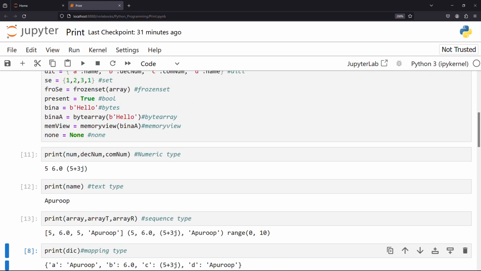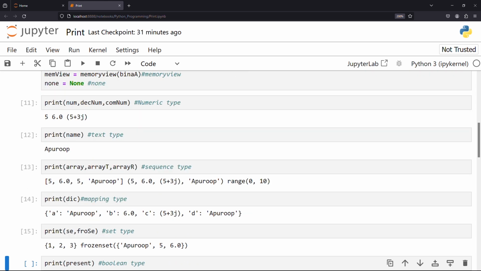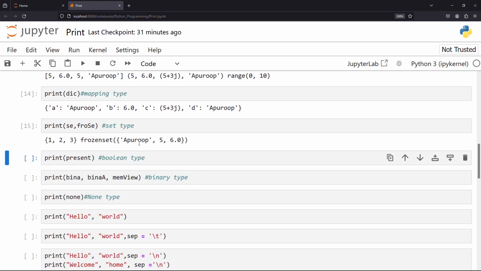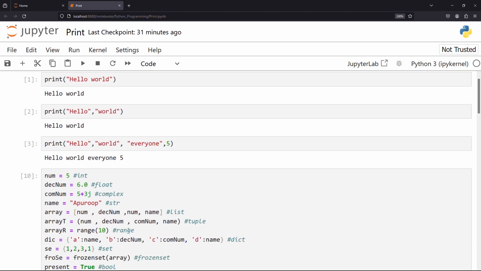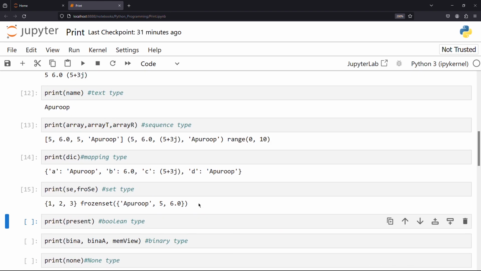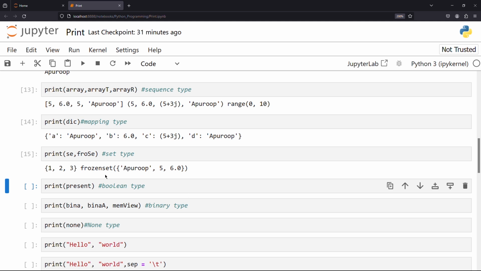Now if we see, it's only showing three values because we have repeated 5 twice. That is the num twice. That's why it is excluding it one time. Okay, that is about set and frozenset.